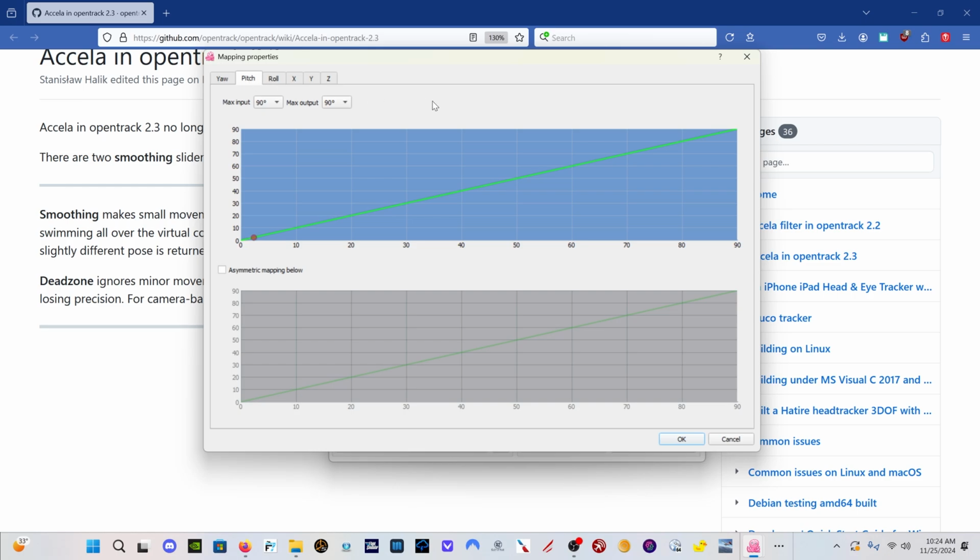If you click here on pitch, pitch is up and down. That's about the most I can move my head up. And this is about the most I can move my head down. And we're going to use this asymmetrical mapping for pitch, but we'll talk about that in a second. So I would say here, the most you're going to want is, again, 45 degrees.